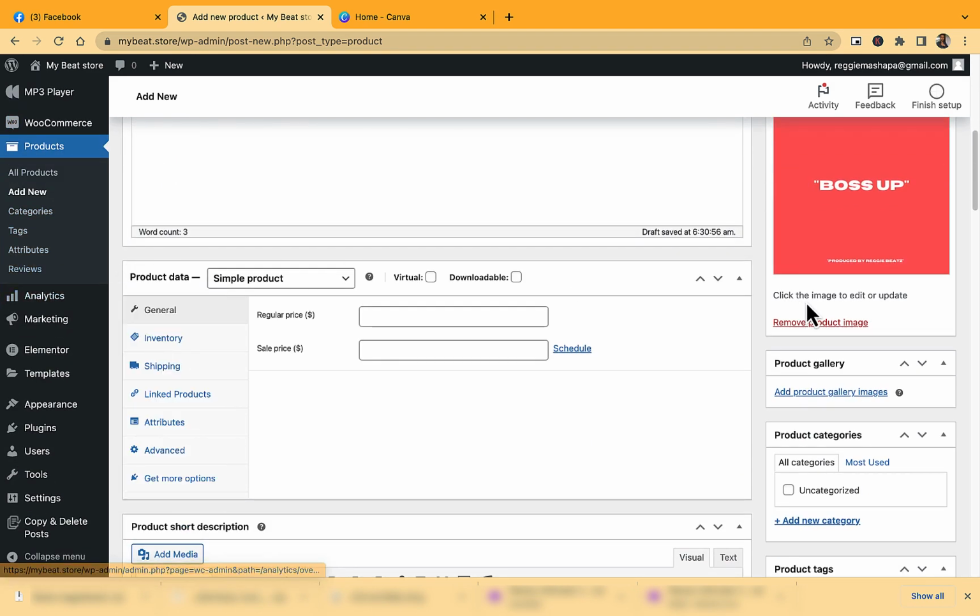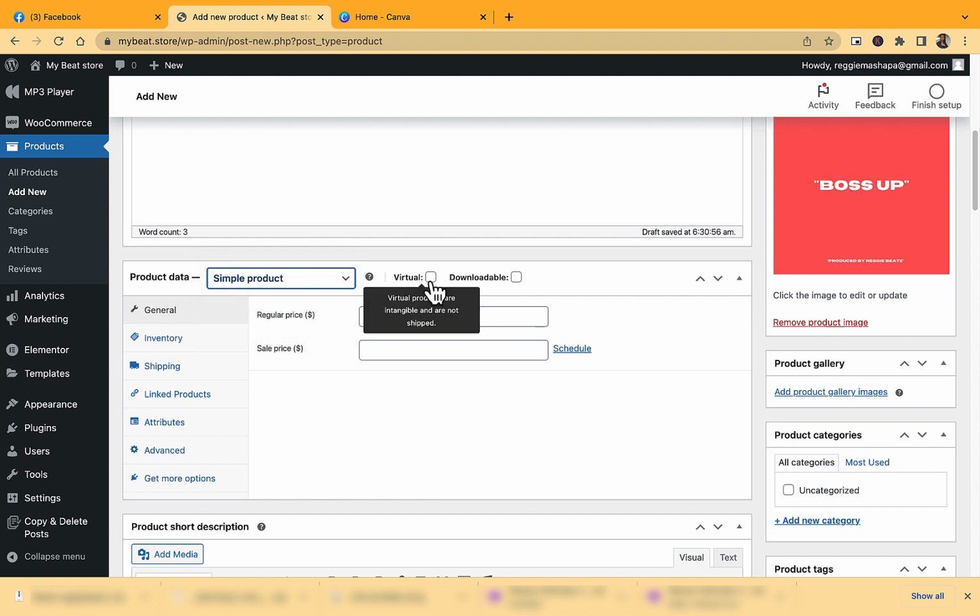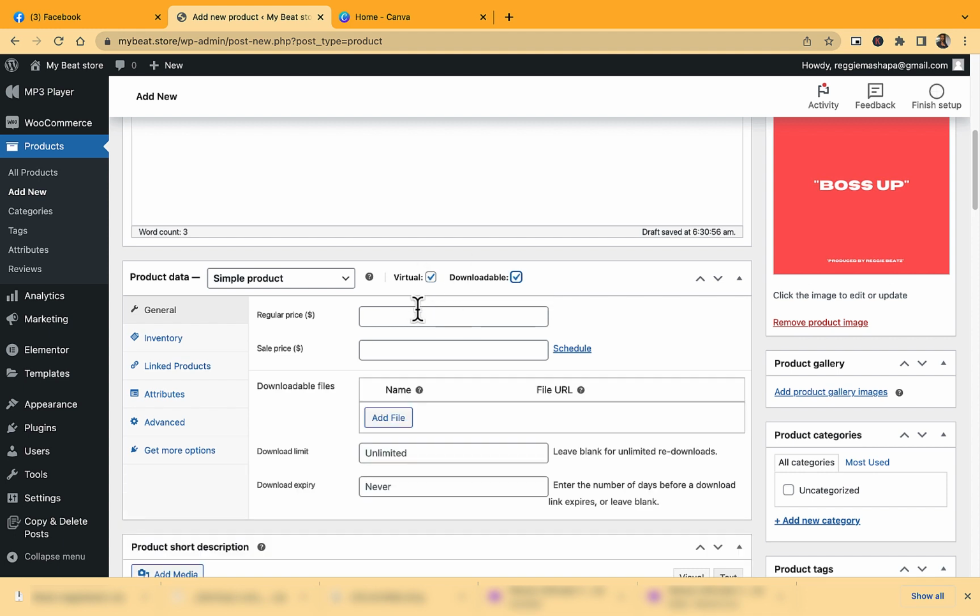Now we go into the product data. You see here we select simple product, because currently we're only going to add one pricing, meaning that it's only going to be MP3 lease or wave lease, or unlimited. But if you want to add multiple leases, we use the variable product option, but we'll get back to that later. Click on virtual, because this is a virtual product, and make it downloadable. The price will be $30.